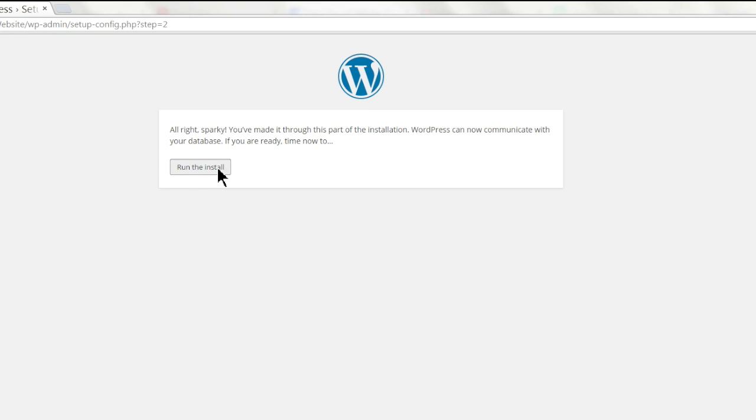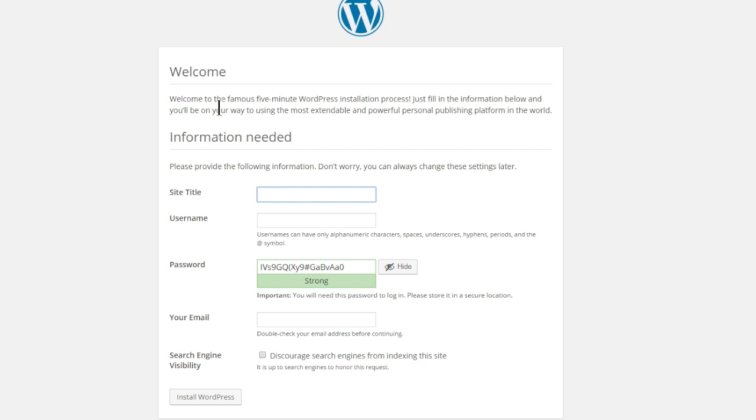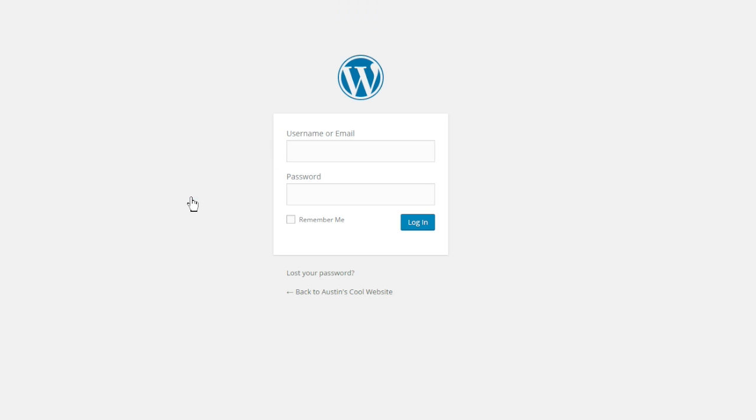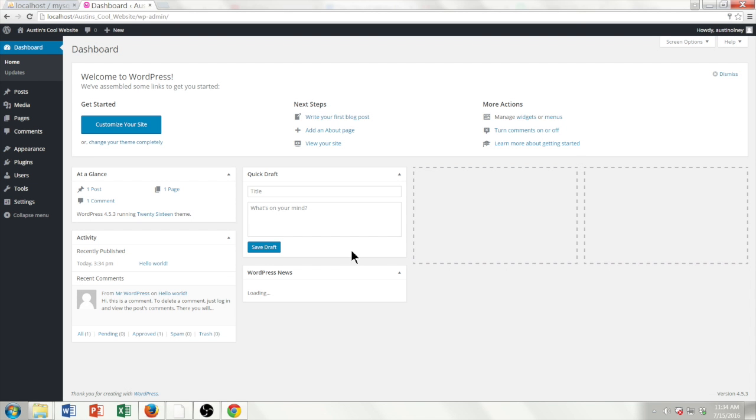And then I'm going to click run the install, and this is where I'm going to come up with some of the basic WordPress information. So site title, Austin's cool website. My WordPress user, I will just come up with a username, Austin only. And initially it's going to give you a password that you have to use, so I'm going to copy this. You're going to want to put your email in and click install WordPress. Then I'm going to click login, and this is where we're going to use that generated password. So I'm going to type Austin only and paste in that password and click login. And you can see we're at the WordPress dashboard.